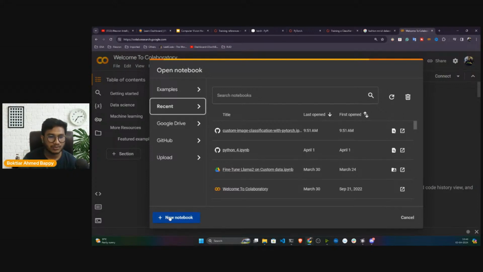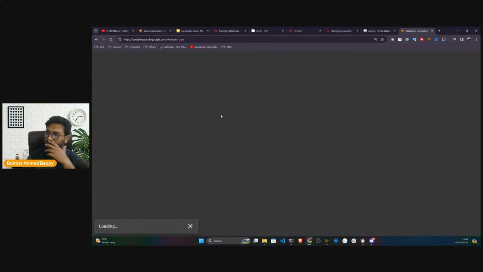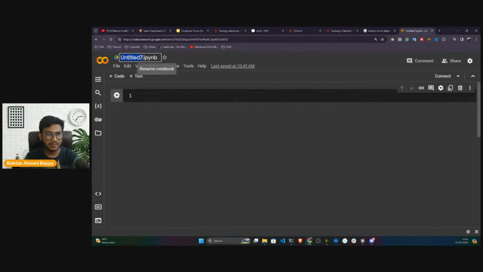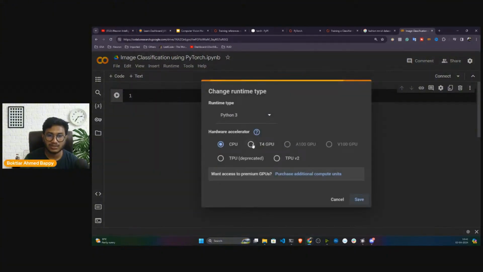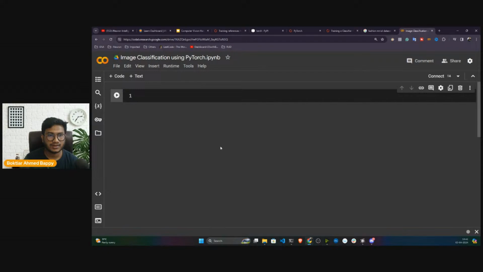Now here, let me create one notebook. First of all, I'll name this notebook image classification using PyTorch. Then I'll select the runtime because I'm going to use GPU here, so make sure you also select the runtime. Let's take the free T4 GPU, and let's save it. After that, I will connect this notebook.